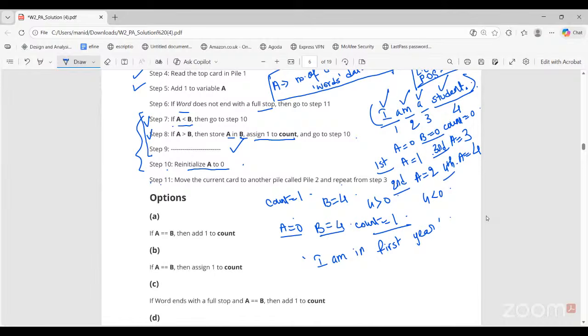5. So at the end of execution, when we have reached the last word here, what will be the value of A? 5. A counts the number of words in each sentence. A gets incremented whenever you pick a card, and A only gets reinitialized to 0 when you are at the end of a sentence. A will be 5 when we have gone through all 5 words.